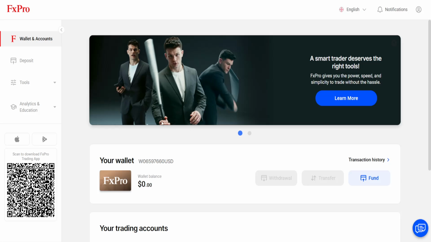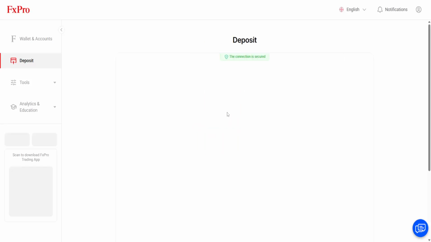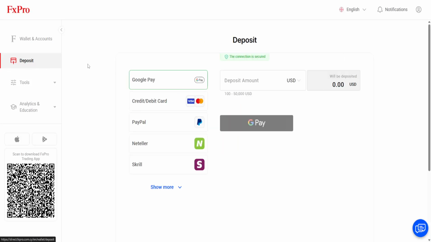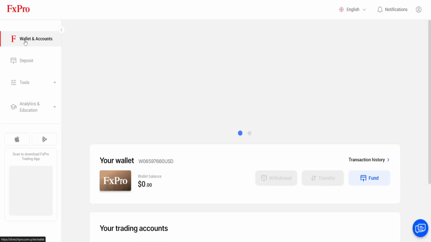How to withdraw money from FxPro. Here's how it works. First, you will need to sign into your account and you will need to have deposited money. You will just click on the deposit section here, and once you have deposited money and you have a sufficient balance, then you will click on wallet and accounts.